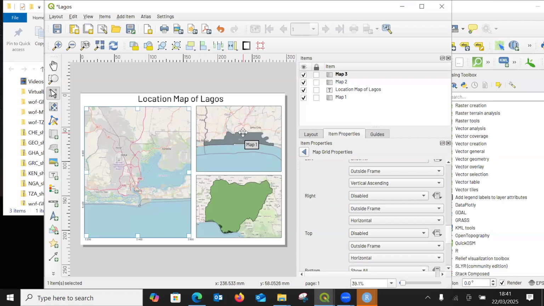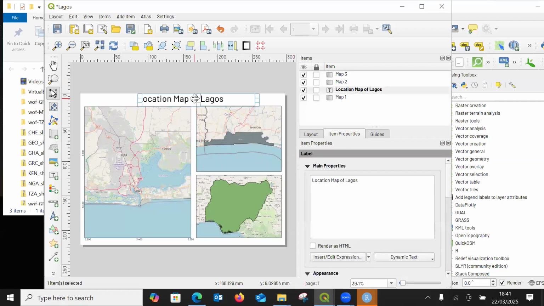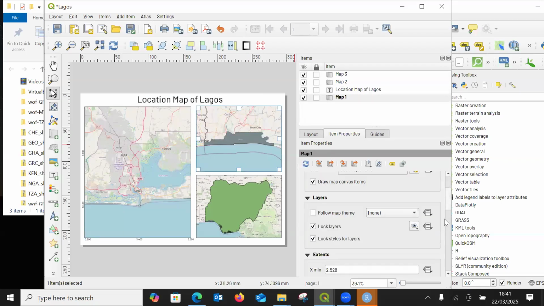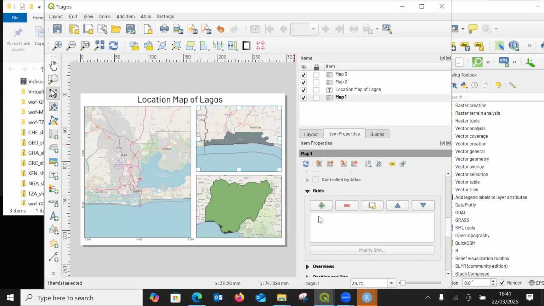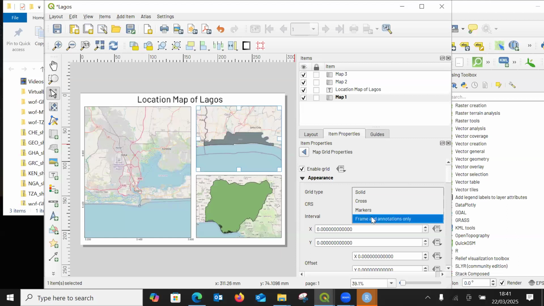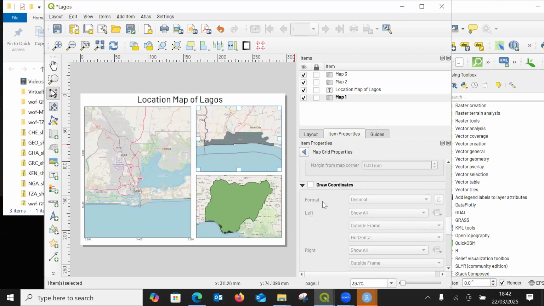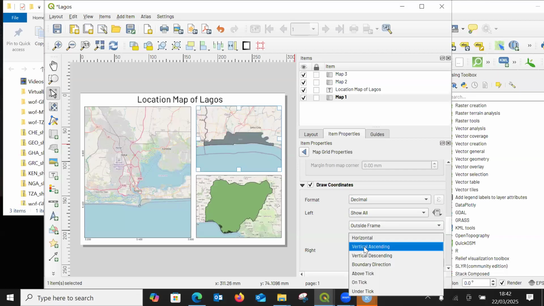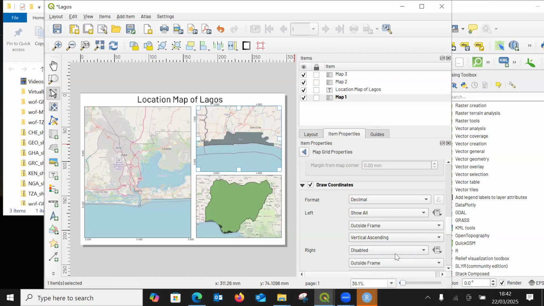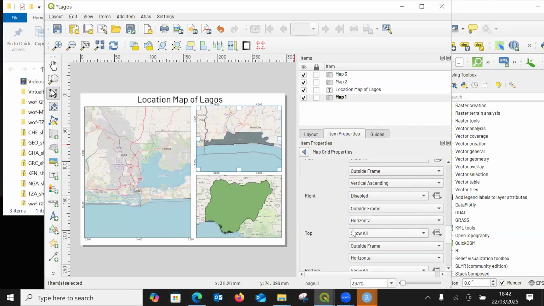So I could do this for this one: grid, modify grid, frame and annotation, fit segment width, and then I could go here, draw coordinates, and then in the outside frame, I'll select like this, vertical ascending. In the right, I'll disable, and in the top, I'll disable. It will be like this one.